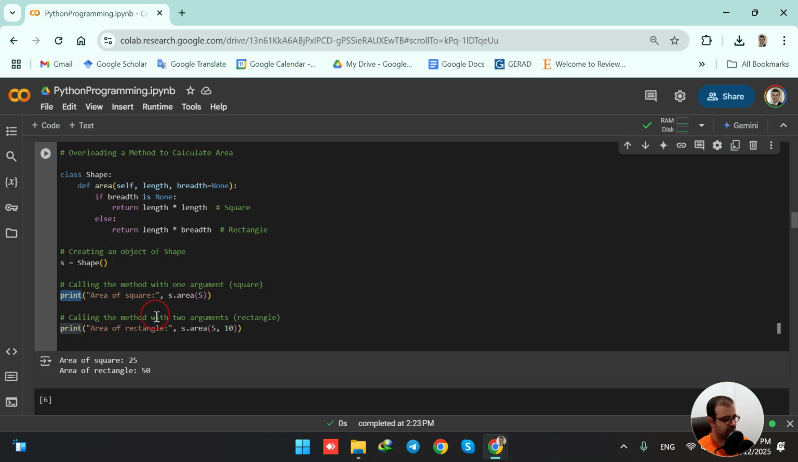Then I call the function one more time. I write the message, area of rectangle, then I call the area function. This time I have two arguments, so 5 equals length and breadth equals 10 this time, and not None. It will be None only if we have no argument provided for it. So if I call the function with one argument, it means that breadth is assigned None by default because we put it there.